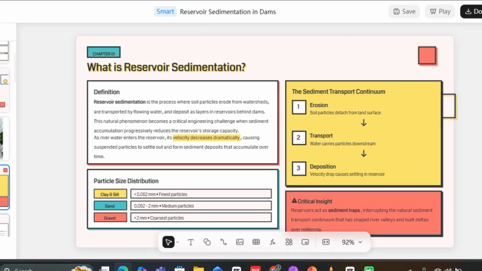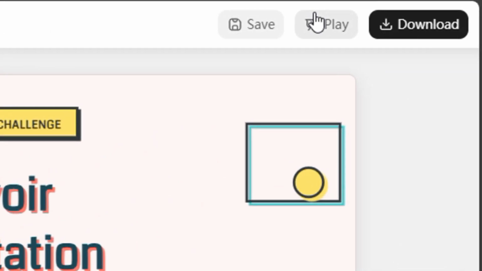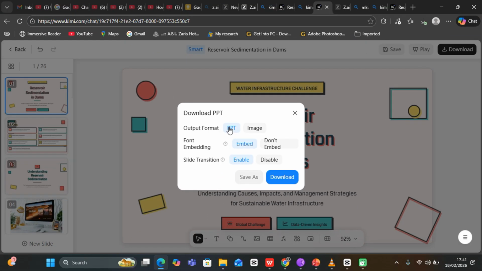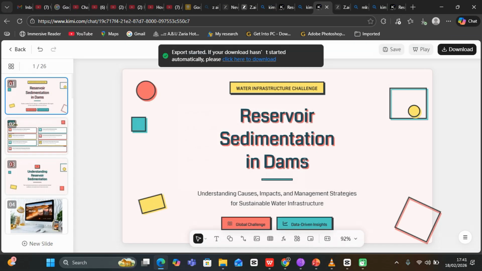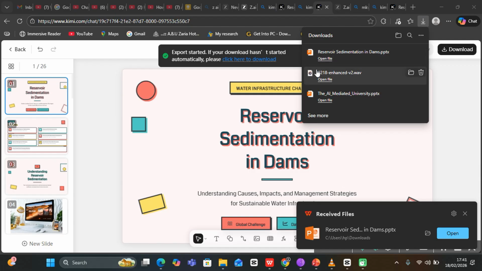So once you are done, you can see the slides and you can play it if you're interested. You can play the slide directly, or you can save it, or you can download in this format. You can go on PPT and just say save, and this is going to download your slides directly. You can see it is being downloaded and it's been downloaded directly.